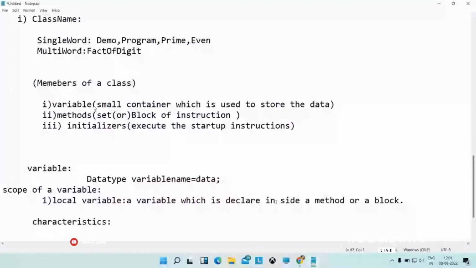So what is a variable? A variable is nothing but a small container which is used to store some data. If we take the scope of a variable, it is further classified into two types. One is local variable, another one is global variable. So first let us discuss local variable. A local variable is nothing but a variable which is declared inside a method or a block. We call it a local variable.